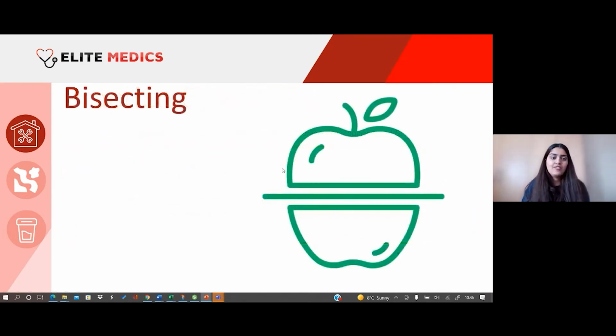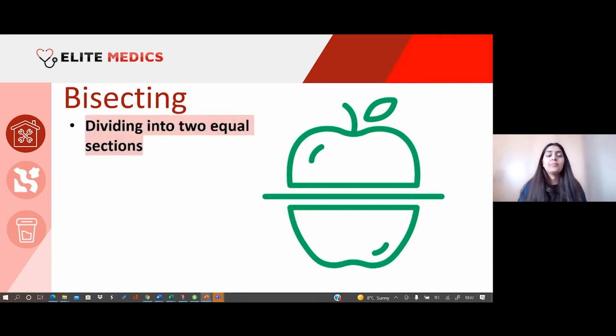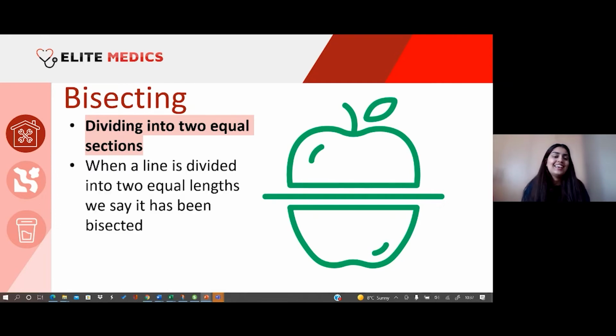So moving on, what does bisecting actually mean? Bisecting is a word that means that I divide something into two equal sections. So you can see here our apple is divided into two equal sections. When we divide a line into two equal lengths, we say that it's been bisected.